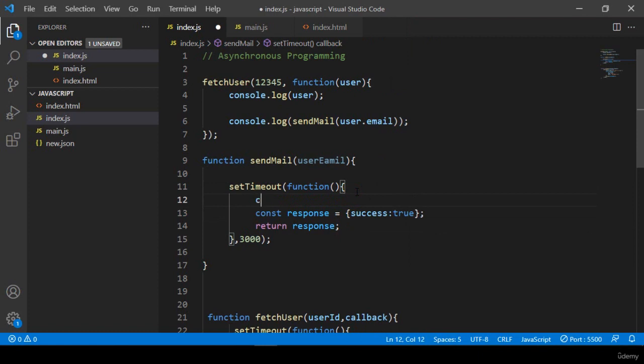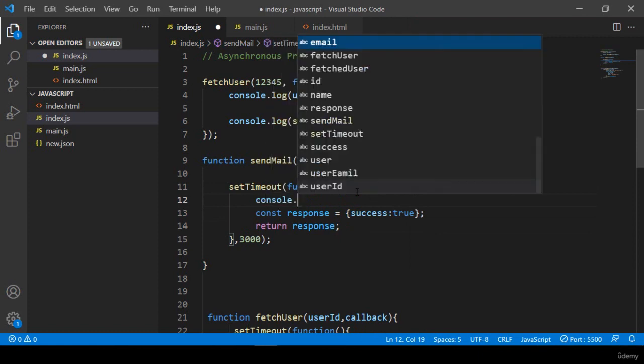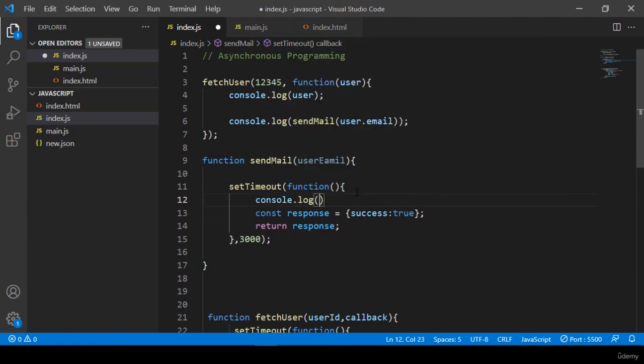Better I want to check it with the console log. Into the console log area, I want to pass another string value. Okay, here I want to pass one string value as "message sending". This is one of the messages that will be displayed. Okay, that will be displayed first.